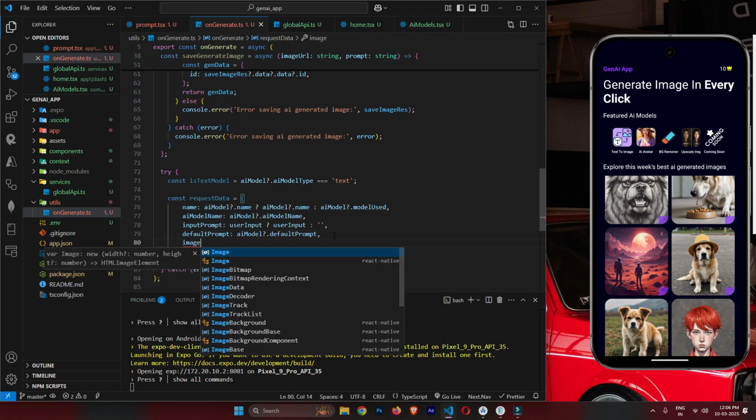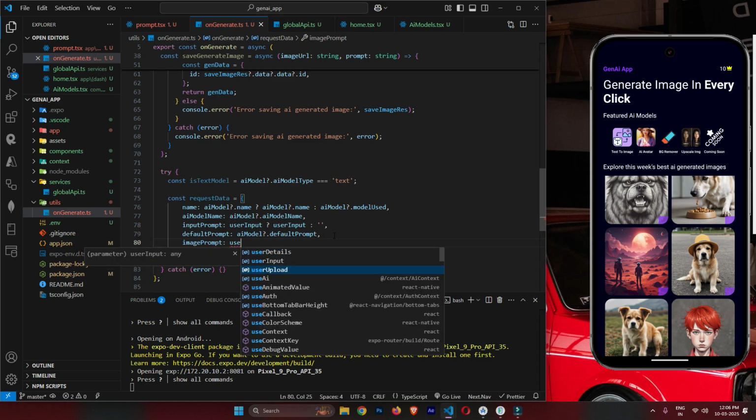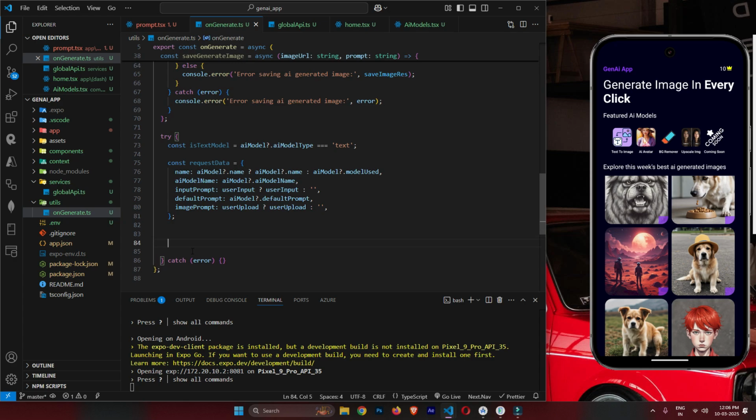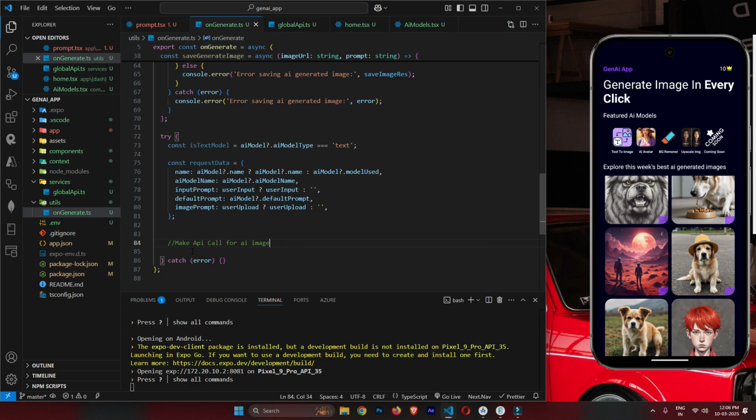Okay, and then image prompt will be a user upload, so it will be a user upload, else it will be an empty string. Okay, and now we have this requested data, so we will make an API call for AI image generation. For AI image, yeah, that is good.